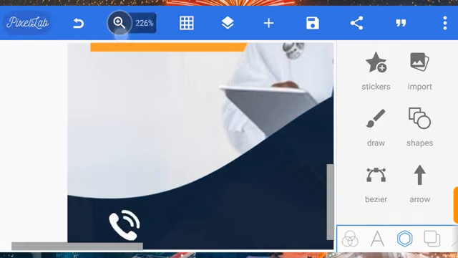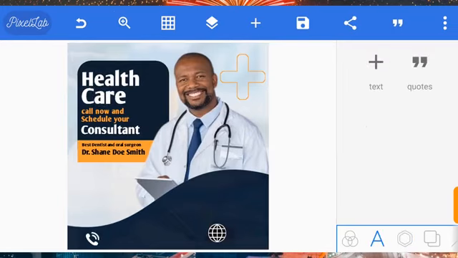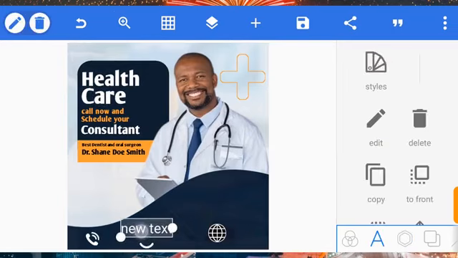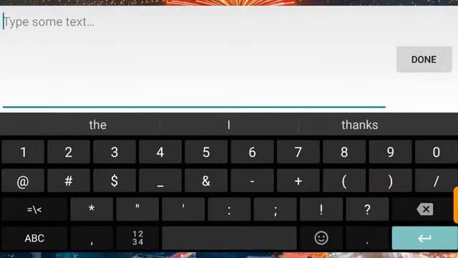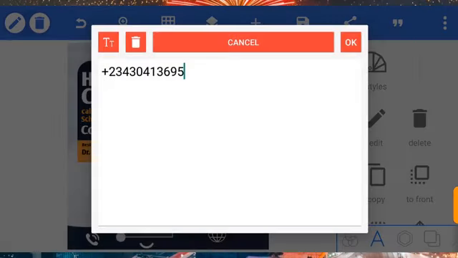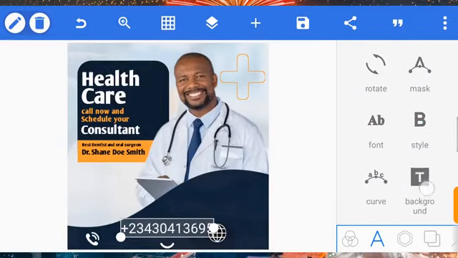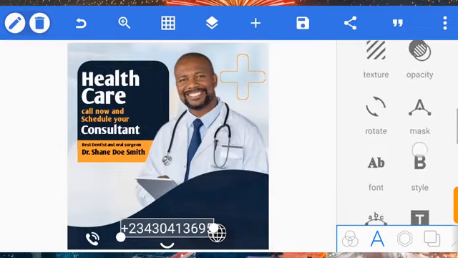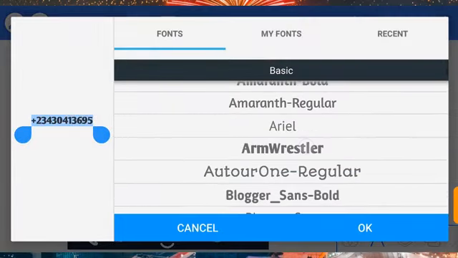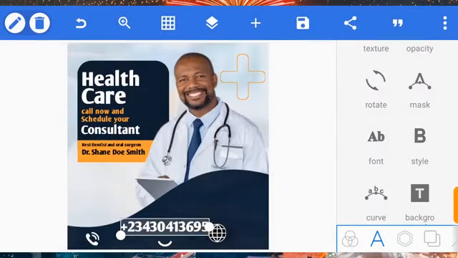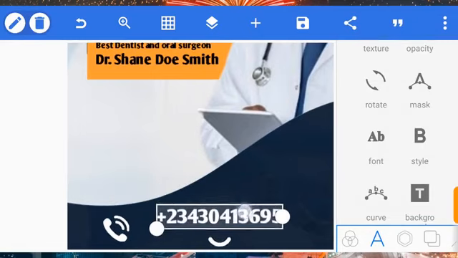Okay, it's going to be down over here. Okay, this one, I'm going to bring out a text. This is the text that I'm going to make use of. Now I'm going to input the phone number. Okay, what I'm going to do now is that I'm going to change the font. Let's change the font. This is the font. So the font is going to be this. Let me zoom in and put it in its appropriate position.